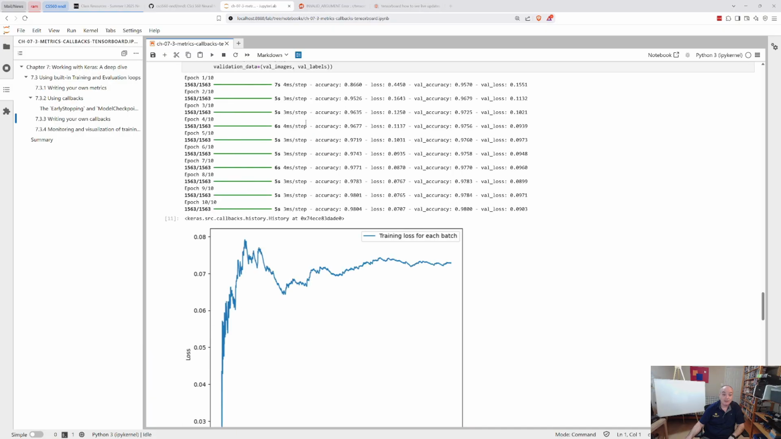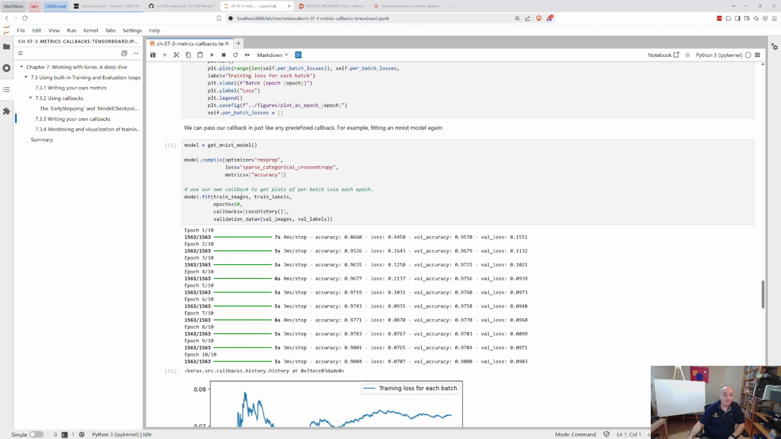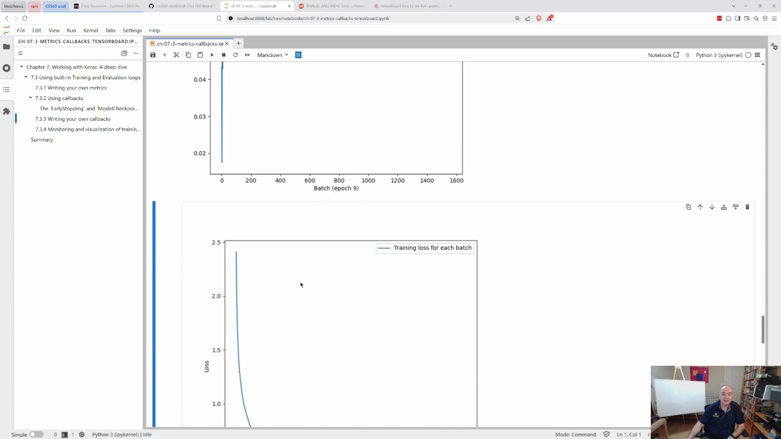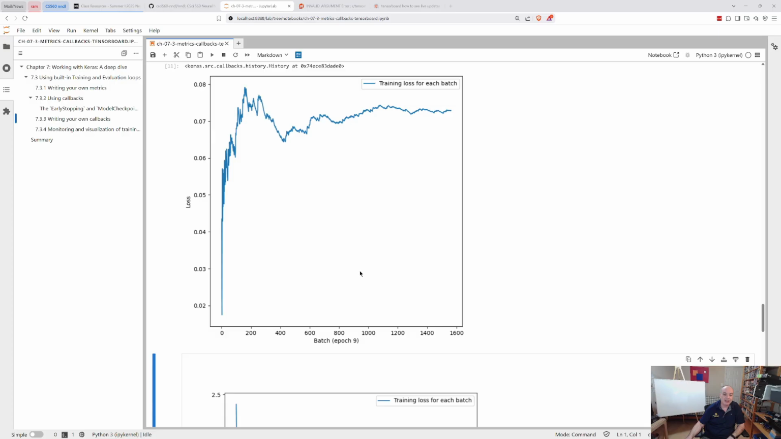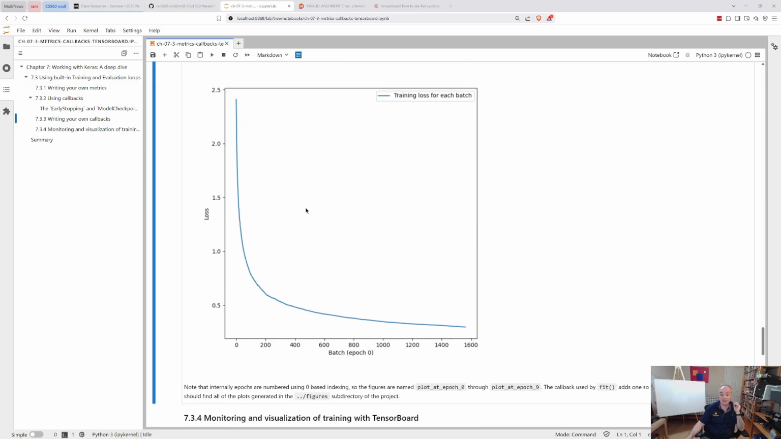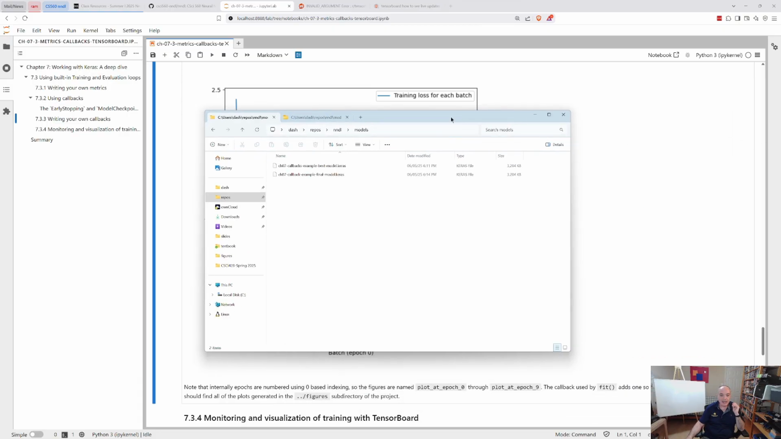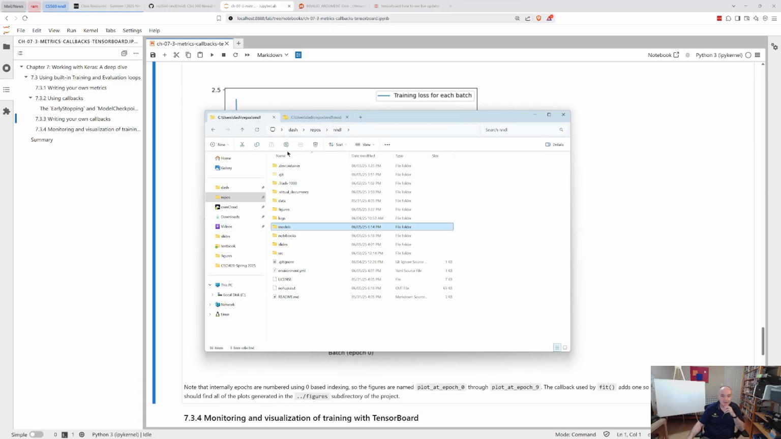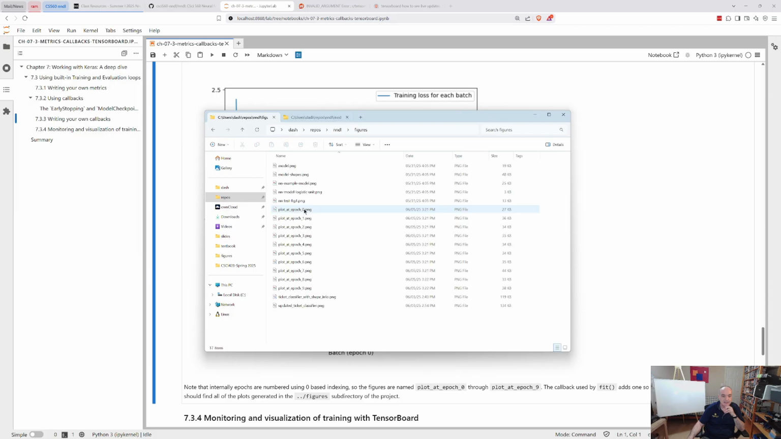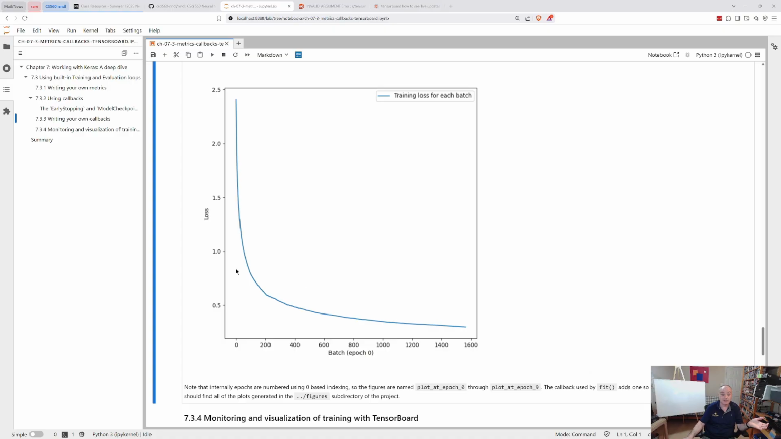epoch. So note that the fit function labels these starting at index 1, so there's 1 through 10, but they're numbered 0 through 9 internally if you're doing these kind of callbacks. And if we look at our repository's figures, we should see that it actually did save those figures, plot epoch 0 through 9, out there where we asked it to. So those callbacks were getting called and generating those figures there.